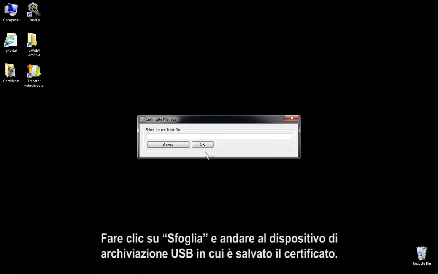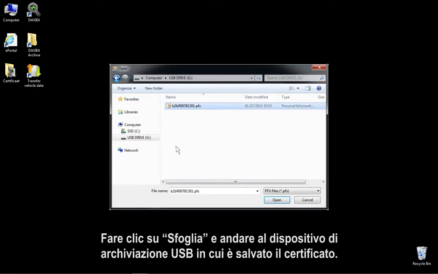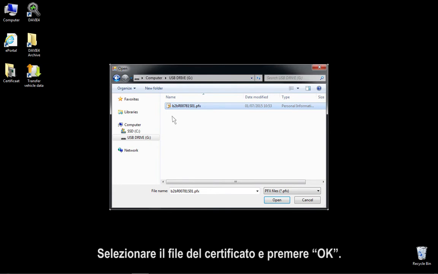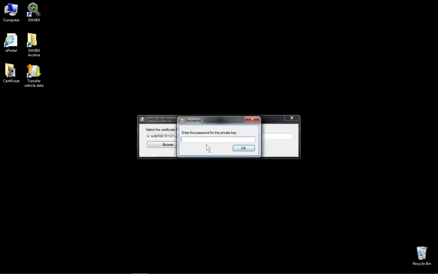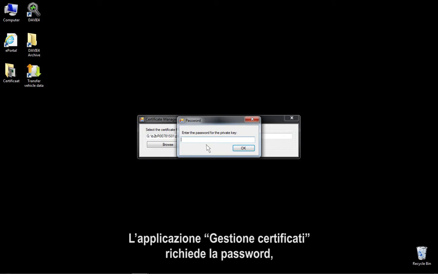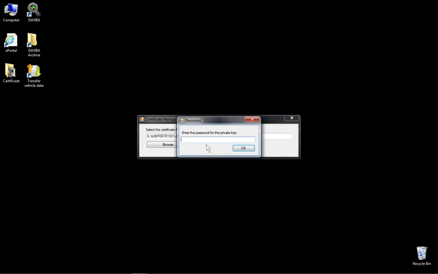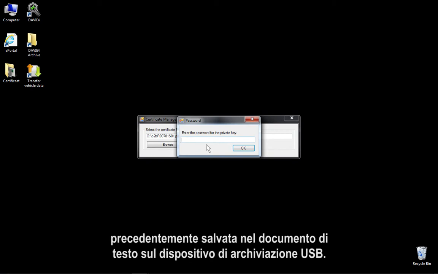Click on Browse and navigate to the USB storage device where the certificate is stored. Select the certificate file and press OK. Now click OK again to import your new certificate. The Certificate Manager will now prompt you for the password, which you have saved in the text document on the USB storage device.